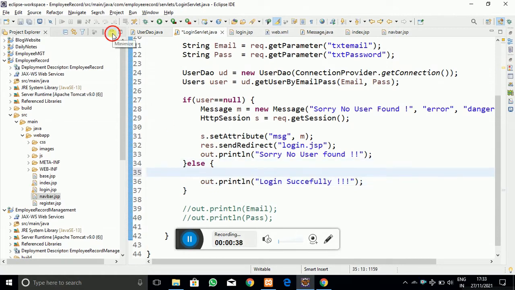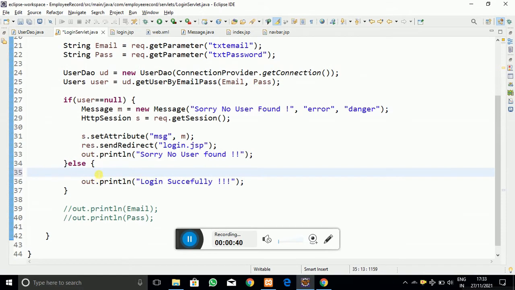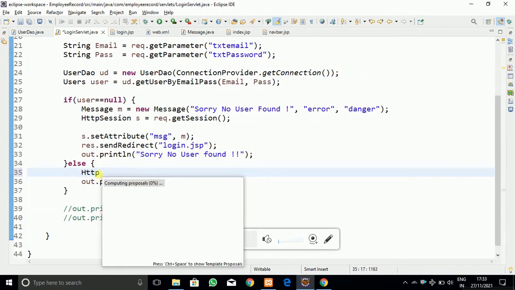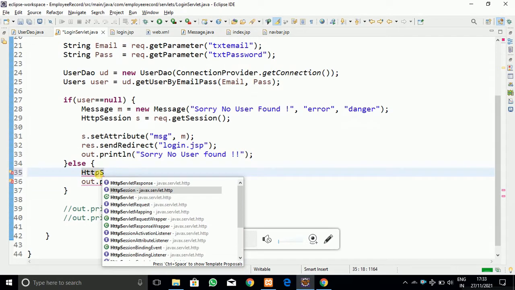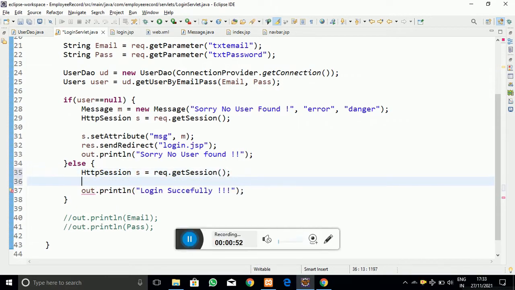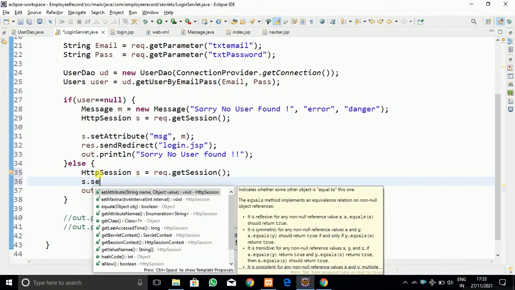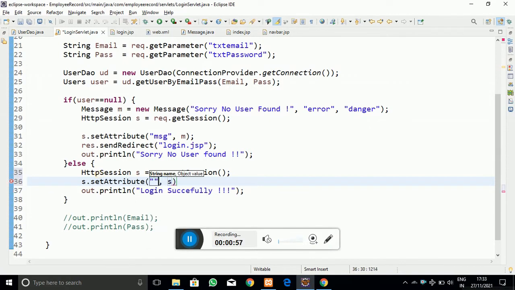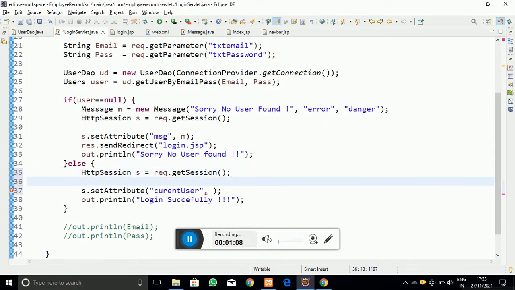Now into the else part I have to call response.sendRedirect. But before that, after successful login, into the else part I am going to create a session of the user which is currently logged in. For that purpose, to the session I have given the value, that is currentUser, which is the session name, and what to give to that session is the user type variable.